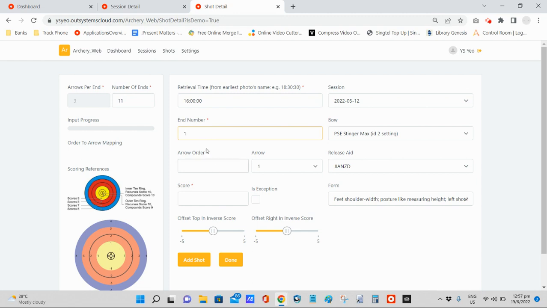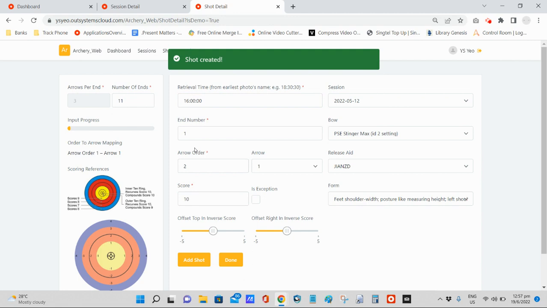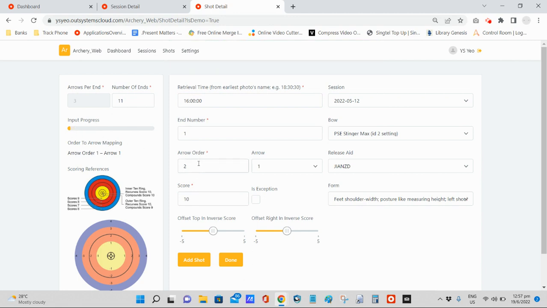Let me put the first end and the first arrow within that end, and I use the arrow called arrow number one, and then let's say that I have a perfect score. So I'll just add shot. Now you can see the progress bar moving, and now is the second arrow for this end, and I'll use arrow number two, and it's also a perfect score.